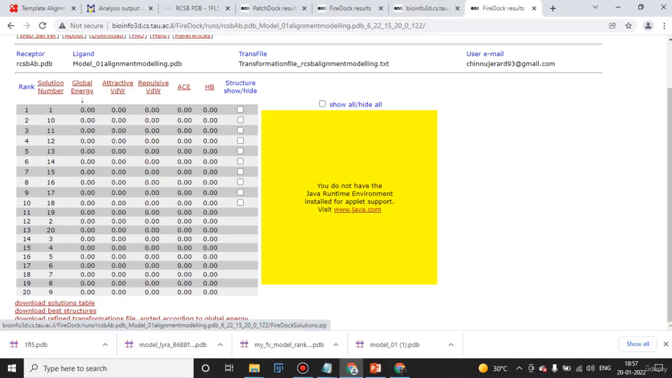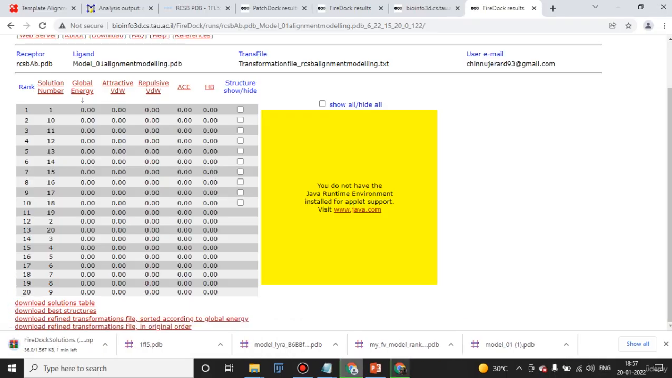But click the download best structures, because that's what we need. A zip file will be downloaded in your folder. You have to copy and paste it, extract the file, and open the same thing in UCSF Chimera. If you do not have that particular software, please install it on your PC. It's called UCSF Chimera. It's to visualize the antigen antibody interaction and everything.